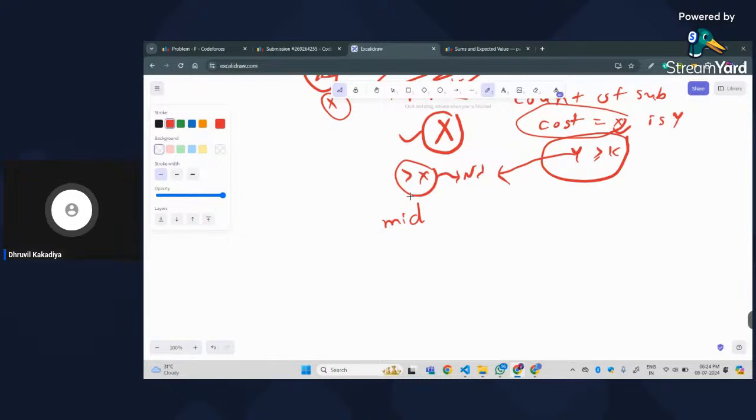Yes, binary search is what I'm trying to do. So now I know that binary search is applicable on the answer. And the proof I discussed, now we have to implement the checker function of it, like whether it is made possible or not.